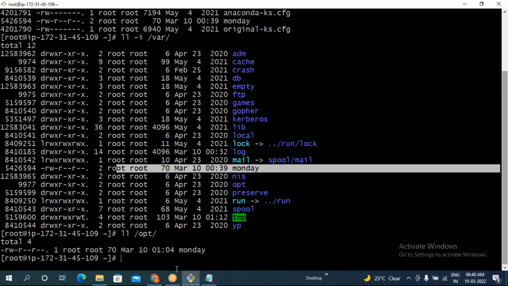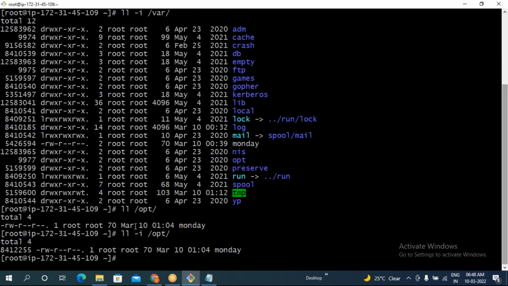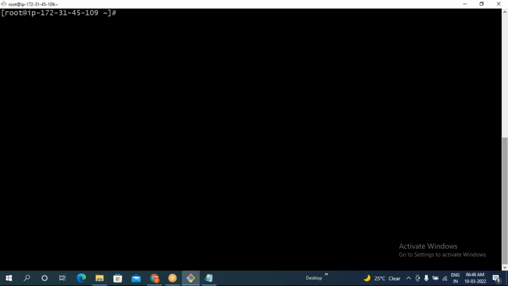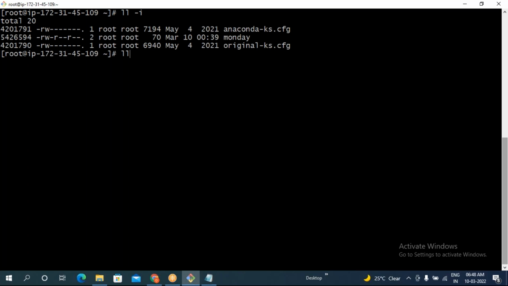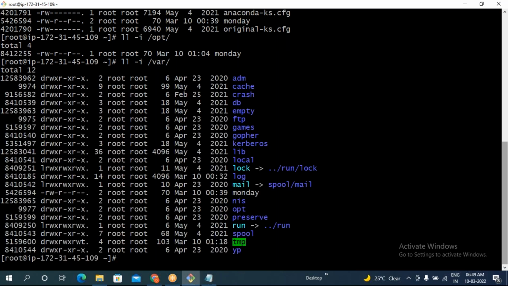I forgot to use the inode number. Let me use inode number also. Okay, I will display everything because I want to fit it on the screen. Let me display the original file. Now I am displaying what is there under the copied file, which is under OPT, right? I have displayed this one. Now I have also created a soft link. Let me display the soft link created file, where it is created. Now we try to compare.